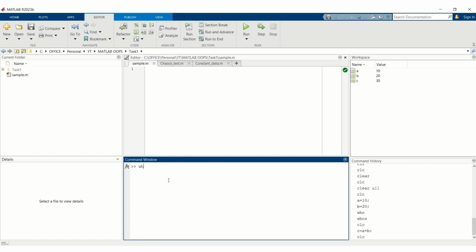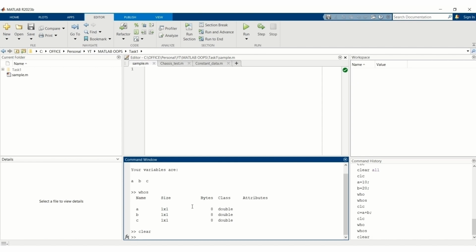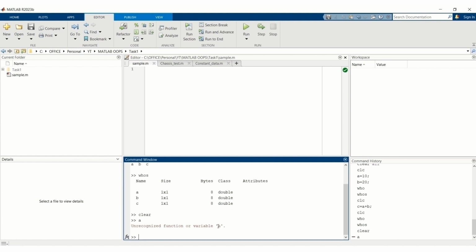When I say who, it lists what variables there are. And when I say whos, then it clearly tells the variables with their size and classes. Now when I say clear, that means it clears everything, so it clears from the workspace as well. Now we don't have A. If I say A and enter, it doesn't understand, because the variable is not loaded into the workspace. It is not available in the workspace because we have cleared it.